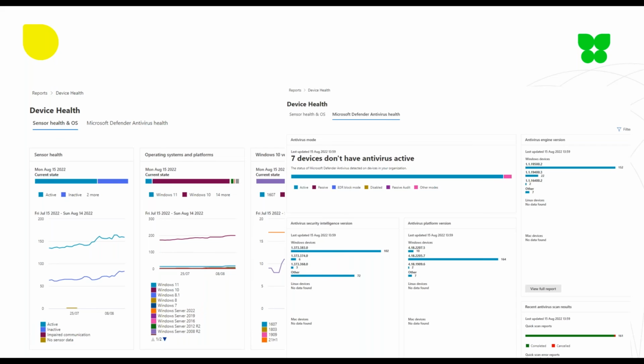We can also see that we've got no Linux and no Mac devices here. If we did have, then they'd appear quite cleanly. We can also see that we've done quite a lot of scanning, and only a small number have actually been cancelled. So this is all useful information to understand what's going on.